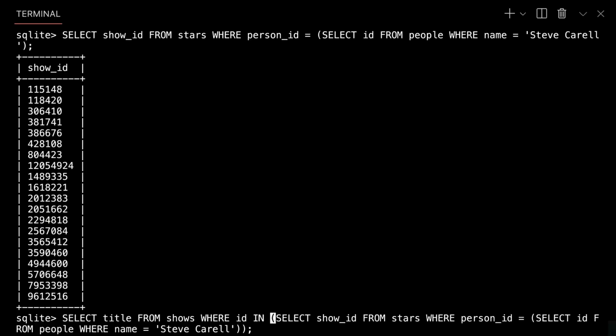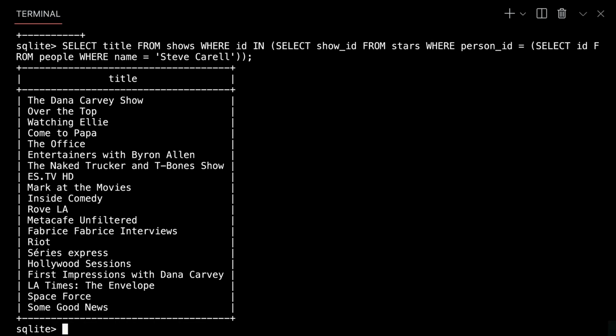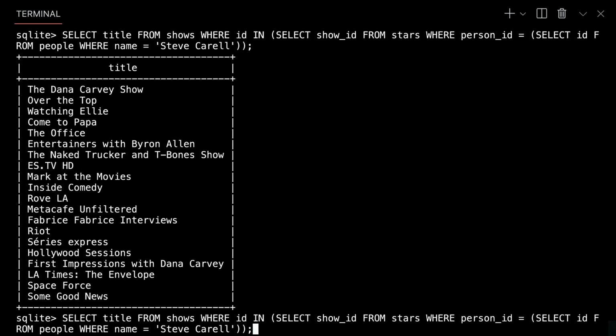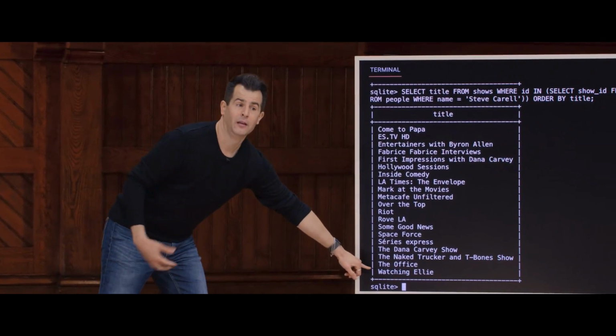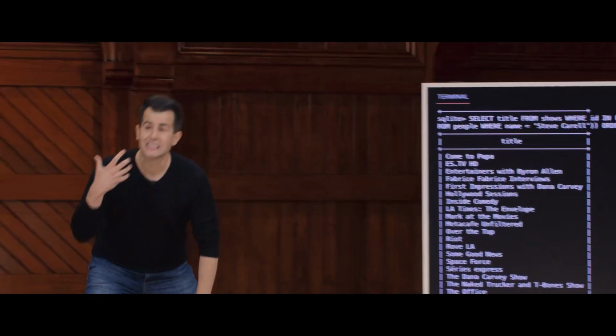And now, if I hit enter, I think I get all of his shows. Let's go ahead and order this by title just to make it tidy. And you probably will see at least one or more shows that you know. And probably the most popular is The Office. So this is literally the kind of query that's being executed underneath the hood when you go to websites or apps like IMDb.